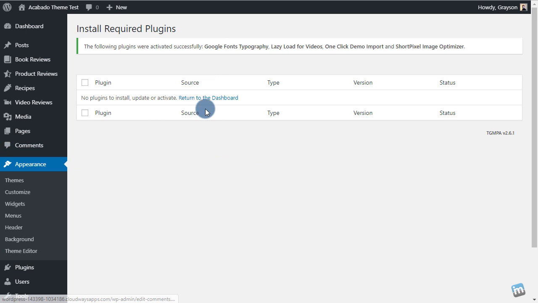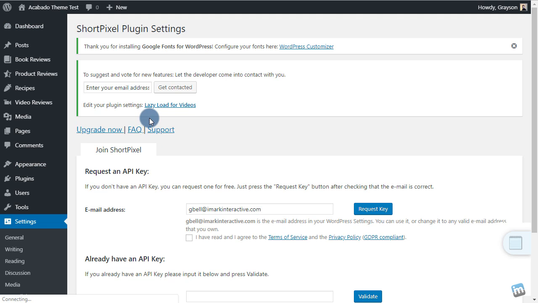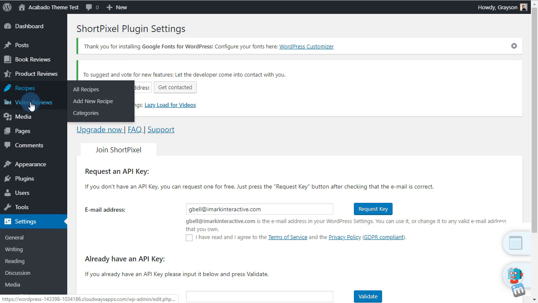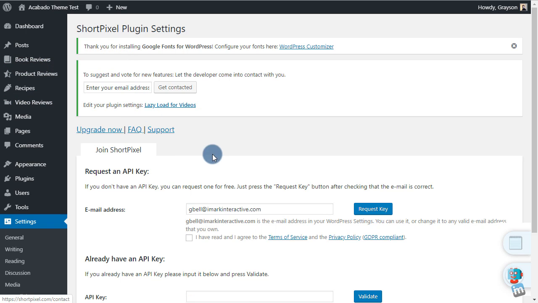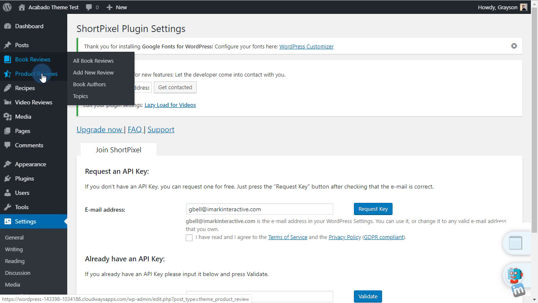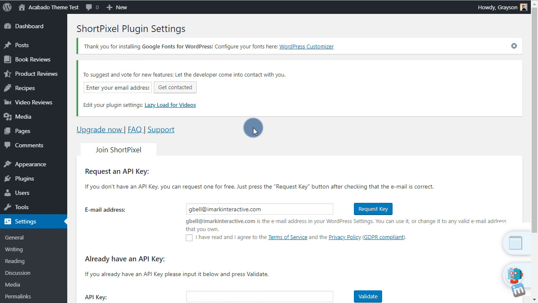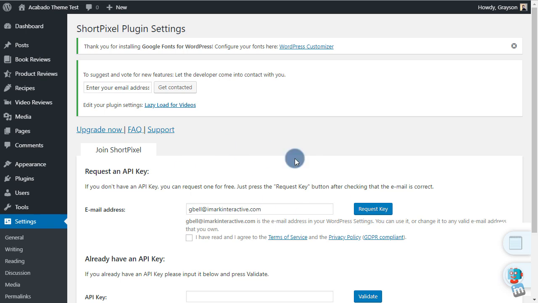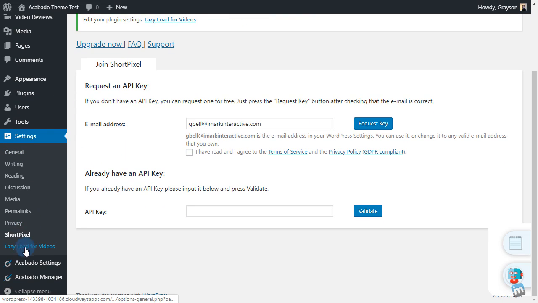All right, so the main thing is the one-click demo import we're going to want to do. What you see now is once you installed Acabado, it's going to put in these custom post types: book reviews, product reviews, recipes, video reviews. These are things that they have added into the theme. You are able to turn these off if you don't do book reviews, product reviews, recipes, or video reviews. As you see, when you first activate ShortPixel, it asks you for an API key. I have one, but I'm not going to put one in because I don't really need that for this.